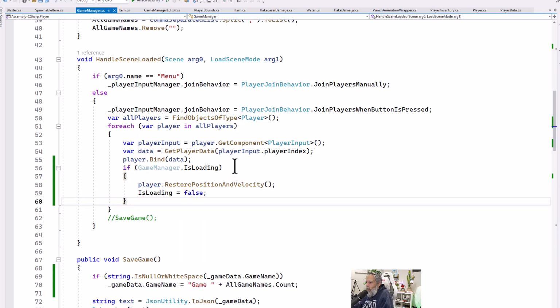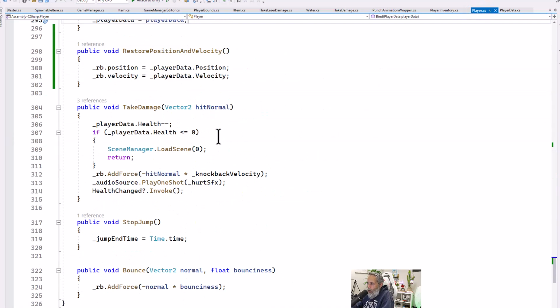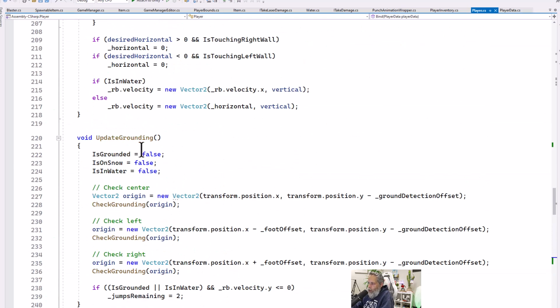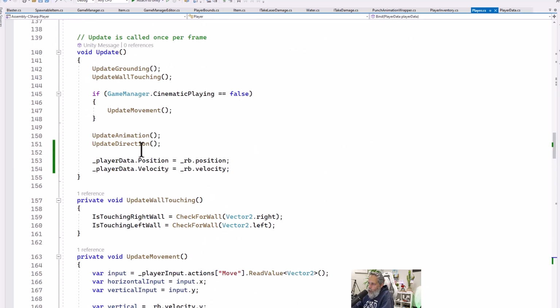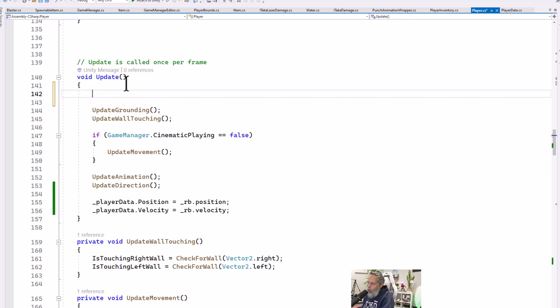Now we're going to use this in one other place. In our player's update, let's go find our update method. Where are we? There. So update grounding, right here at the top of our main update. If we're in this loading state, we don't want to be moving our player around. We don't want to be setting the position and velocity.